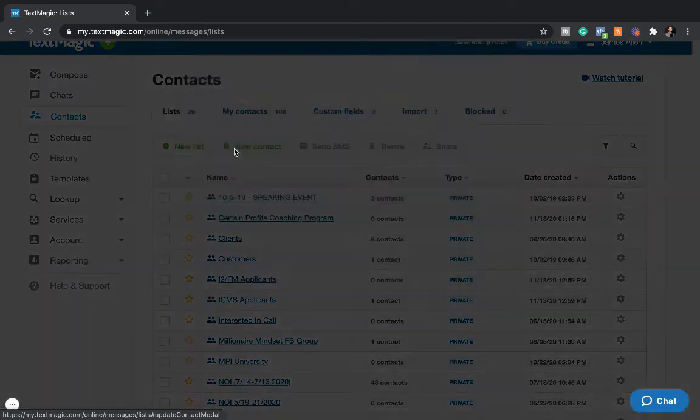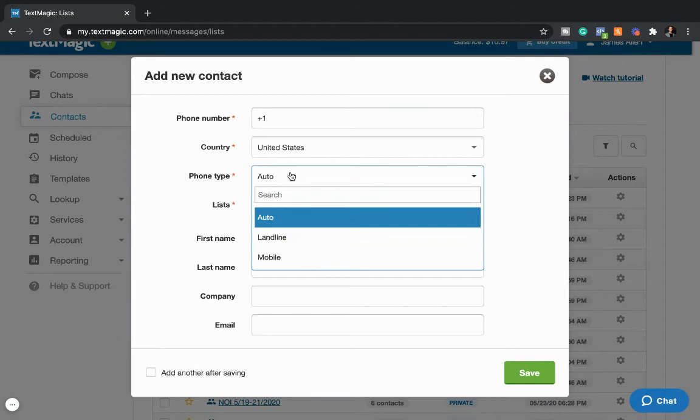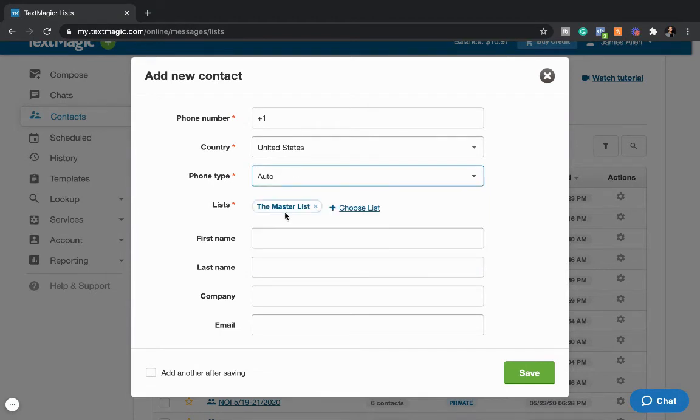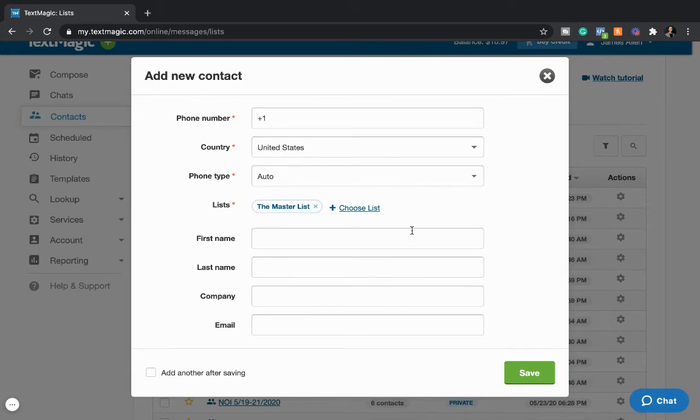Now, create a new contact, come in here. You get to add their phone number. Where are they at? Landline, mobile, auto. You can just keep it auto. You can also attach a list that you want to add this person to. So you can have multiple different lists. These are all these different lists that I have. And then you go first name, company, email. You can keep all that stuff right here, which is super cool. And then just hit save.